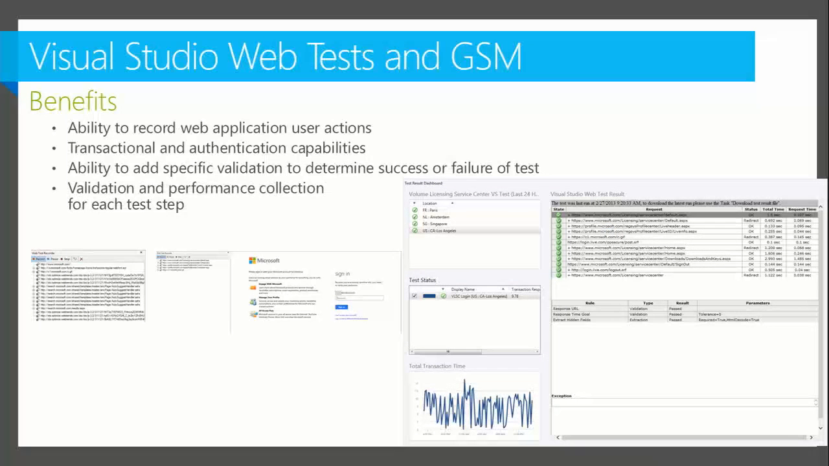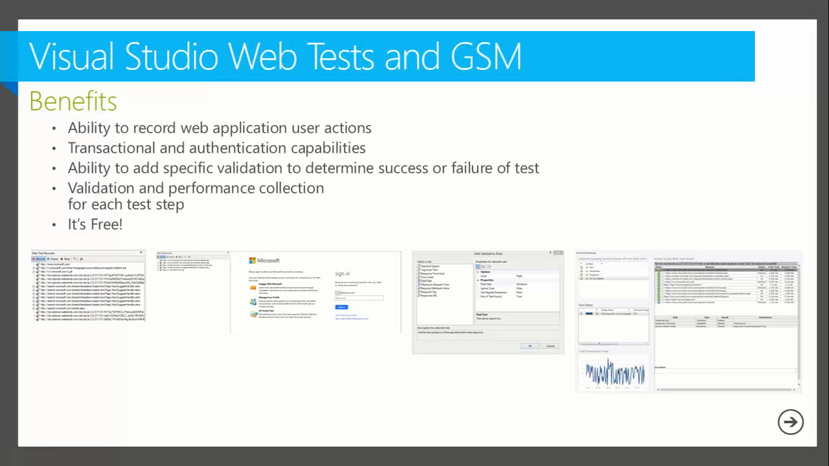Next, as I just displayed, we get a great view into the results of that test. We don't just get a single line of performance statistics. We actually can dive in and understand where our pain might be if we're seeing some performance degradation. And lastly, it's free. Using the combination of Visual Studio and Operations Manager, I can upload this test to GSM for free.